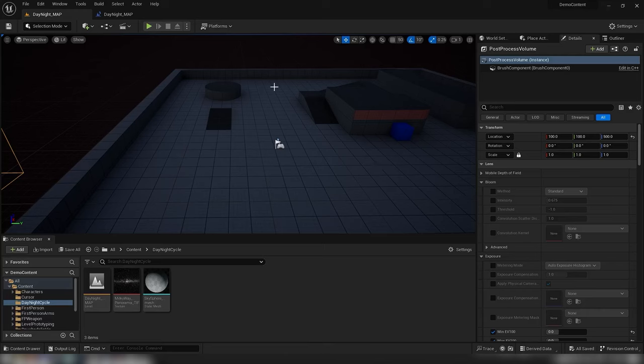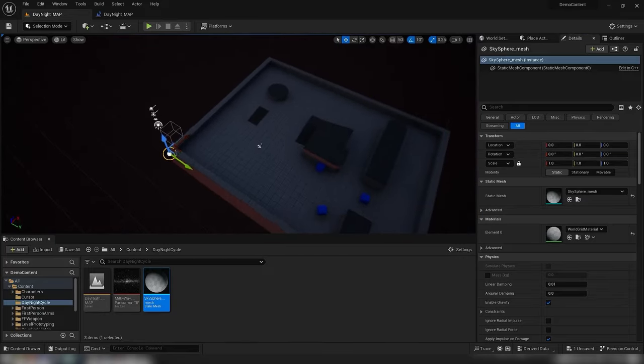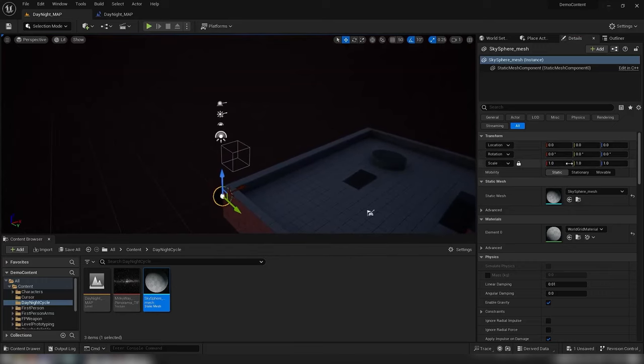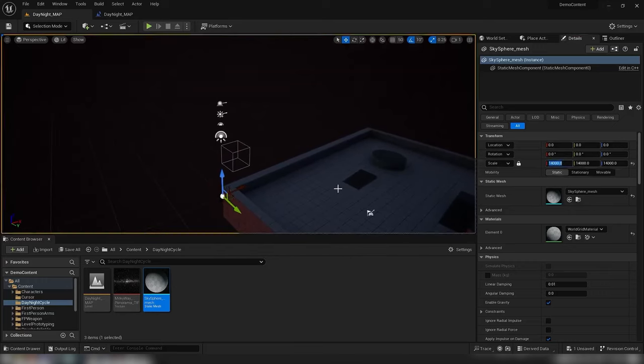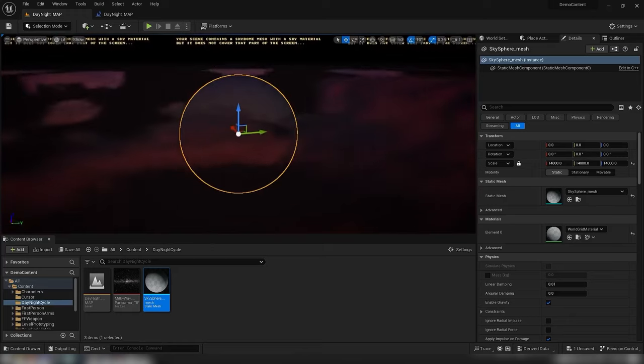Okay, what were we doing? Right, our sky sphere. So we've got our sky sphere mesh here. Let's just drag that into the middle, plonk that there, and give it a gigantic scale, something like 14,000. There we go. So that's going to be above us in the sky. And in fact, we click the sky. That's our sky sphere mesh. Hit F. There it is.